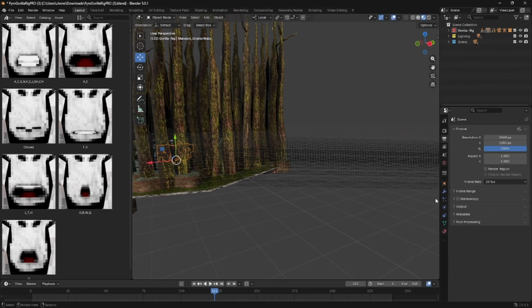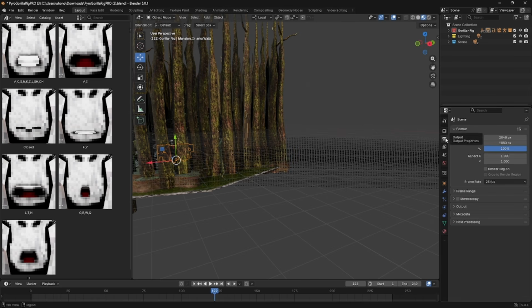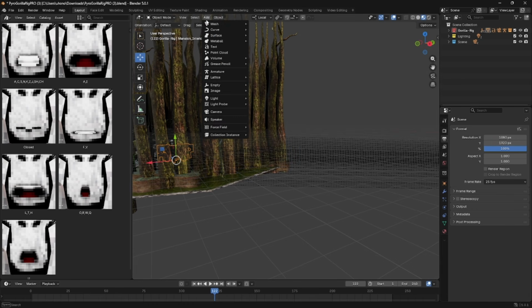Alright, now that we got the sound added here, we're going to go on the right side panel here, and we're going to click on this button that has output. It's like a printed image here, and I'm going to do 1920. Since we're going to do a short, we're going to do 1080 by 1920, and then I'm going to show you how to add a camera here.